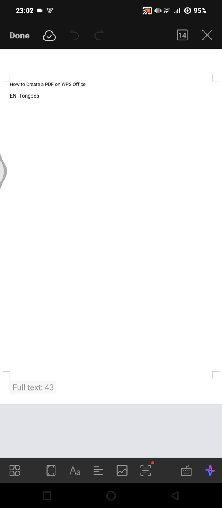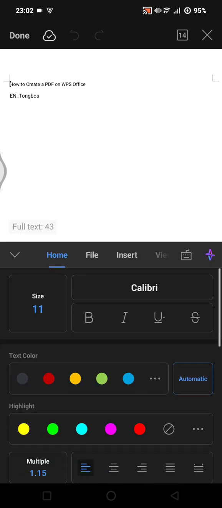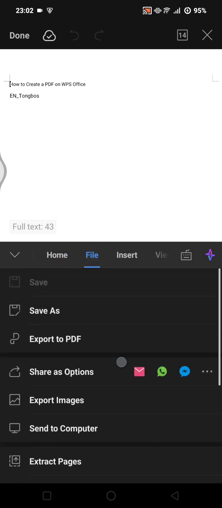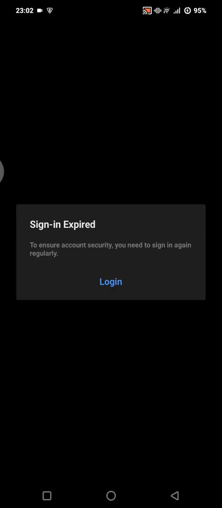So you can just finish your editing first, and here you can click on this button on the bottom left corner of your screen and go to File, and in here you can choose two options. You can go with Save As or Export to PDF directly. So let's try the Save As first. Click on it.